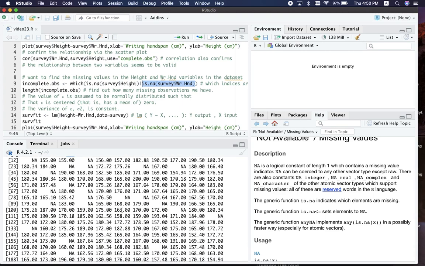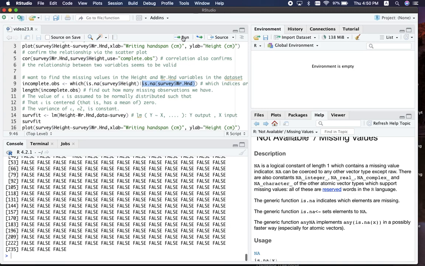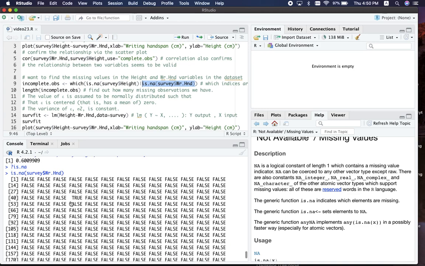So these NA values cannot be included in our regression. Therefore, we can check for NAs in advance before we set up a model. If we run just this part, you see this isNA function returns us true if there is NA, otherwise it returns false. And we can also do this for the other column.